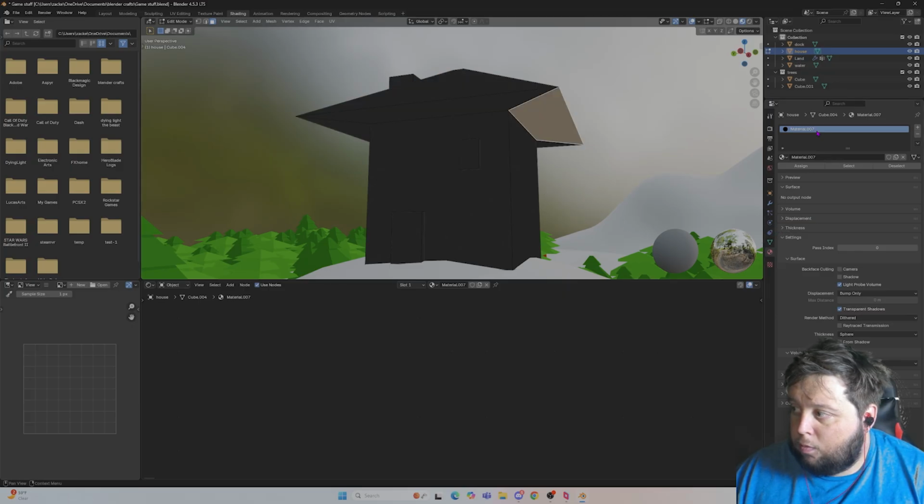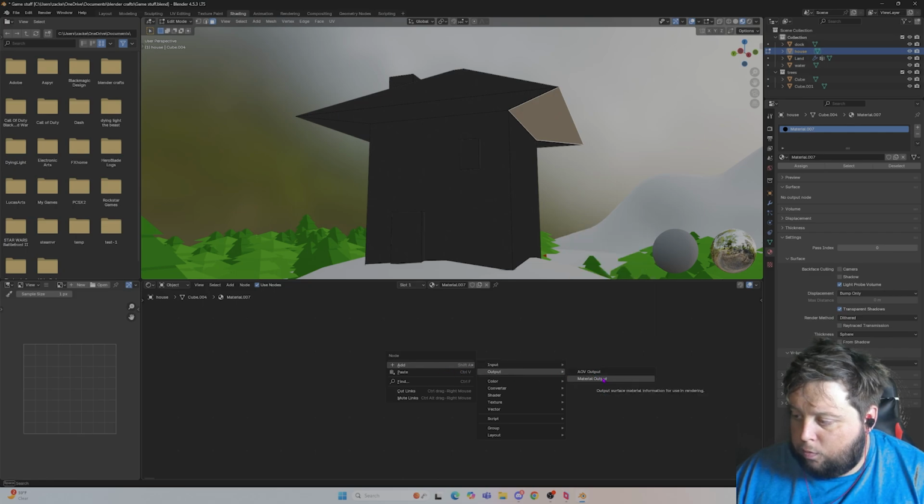That's fine. Just in the bottom window, add a thing, and you can add an output. Material output. Yeah, that one.